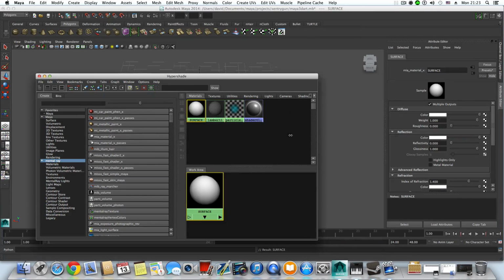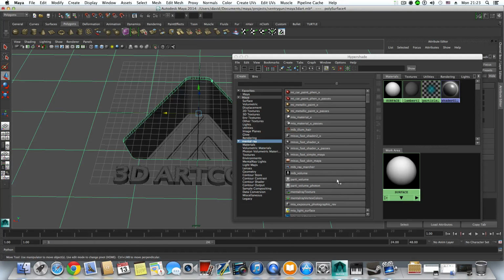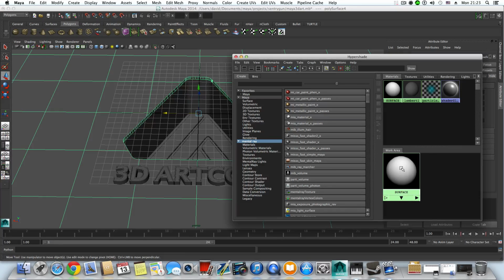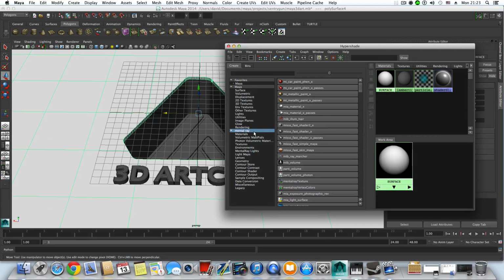With this surface, let's make it a little bit smaller so you can see. I'm gonna select my surface here, right-click on the surface shader, and choose Assign Material to Selection. So this is what will happen. It all turns into white, and now we want to go and create another Mental Ray shader.